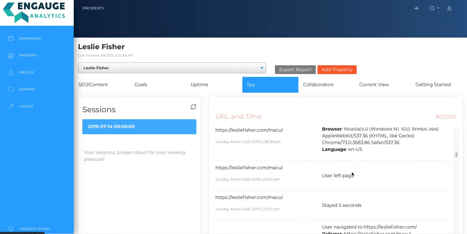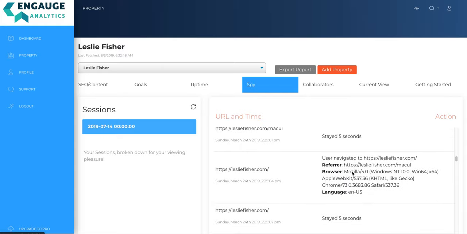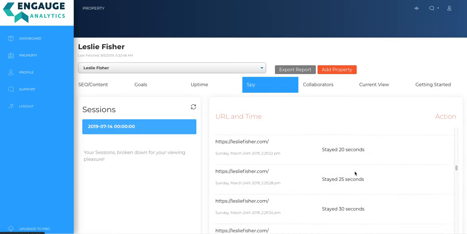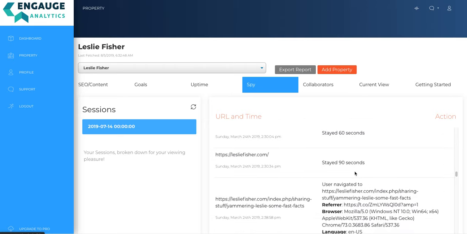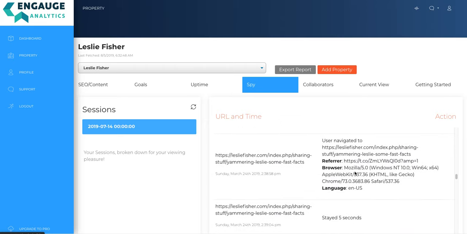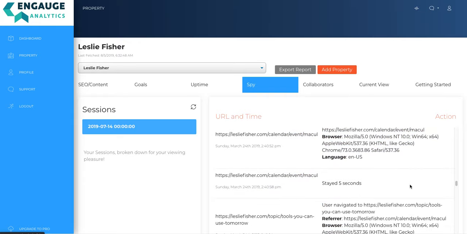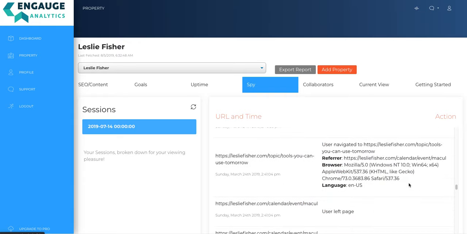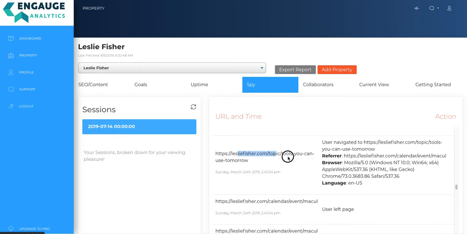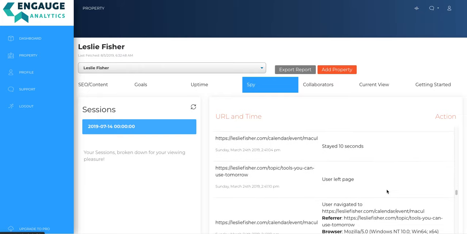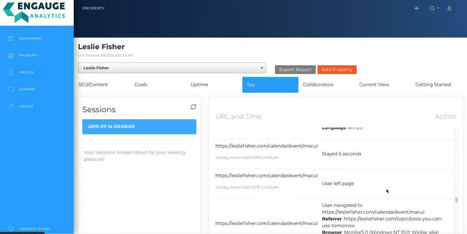Then they navigated back to the event. Then they navigated back to the home page. They are clearly looking for something. What it is, I'm not entirely sure. And now they're looking for fast facts on Leslie. Back to the Make Cool event. And again, here's the topic that they seem to be looking for. They stayed for a while and going back and forth.